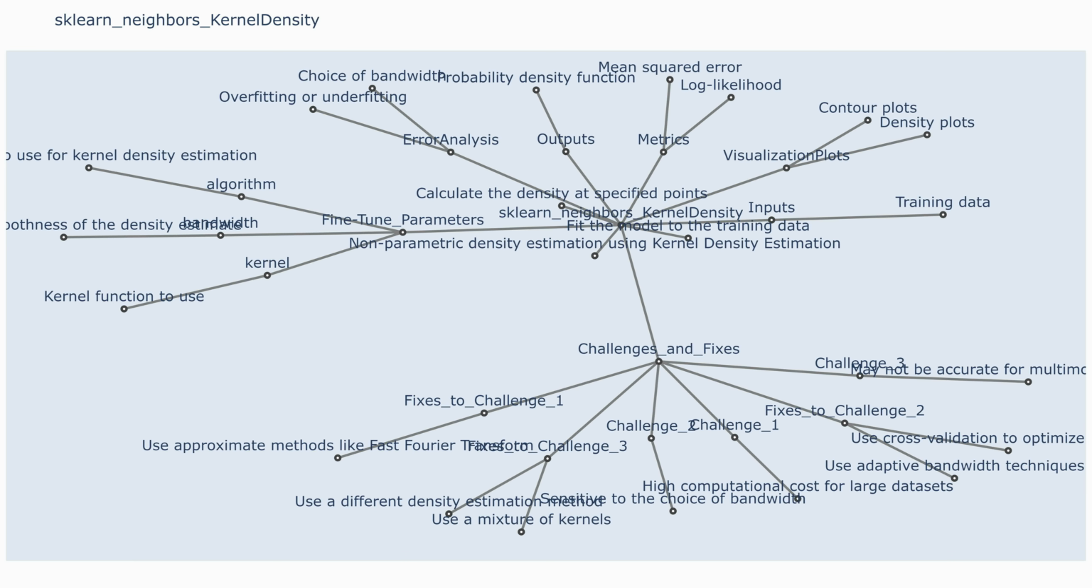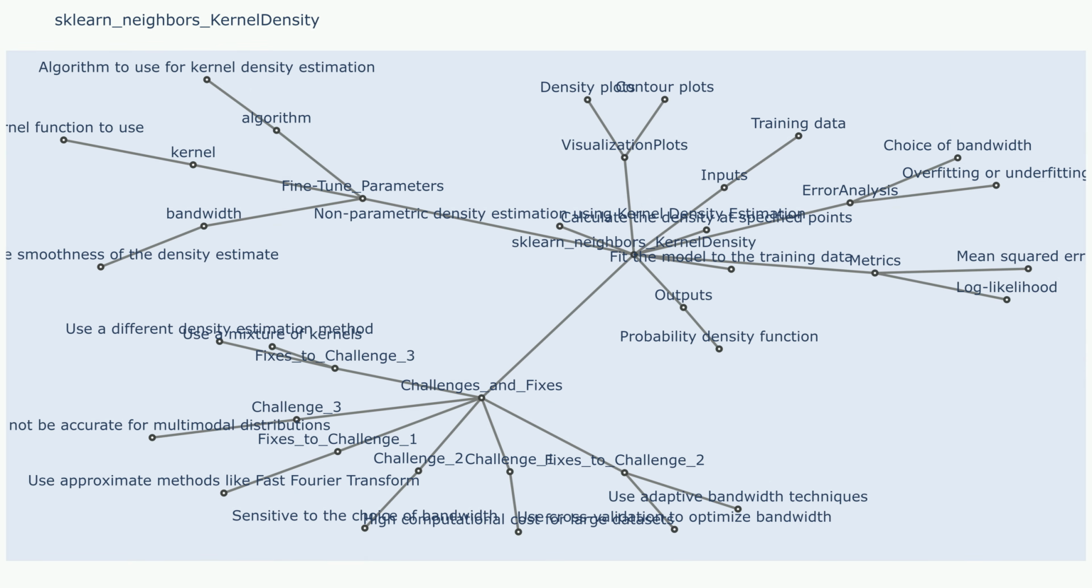sklearn.neighbors.KernelDensity. Description. A non-parametric method for density estimation. It works by placing a kernel function, e.g. Gaussian, at each data point and summing the kernels to estimate the probability density.